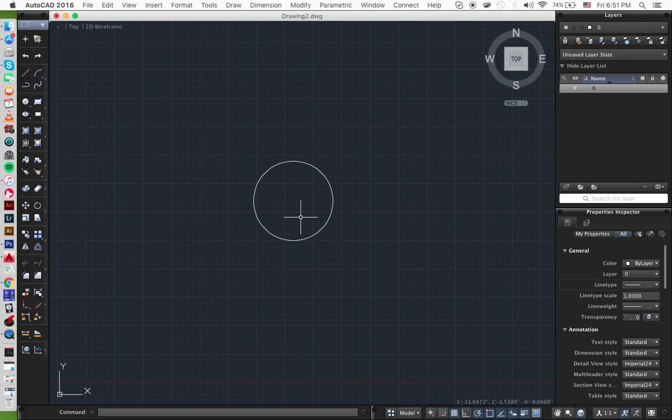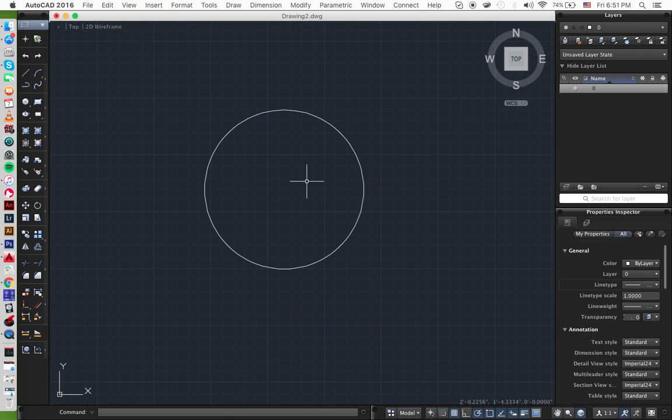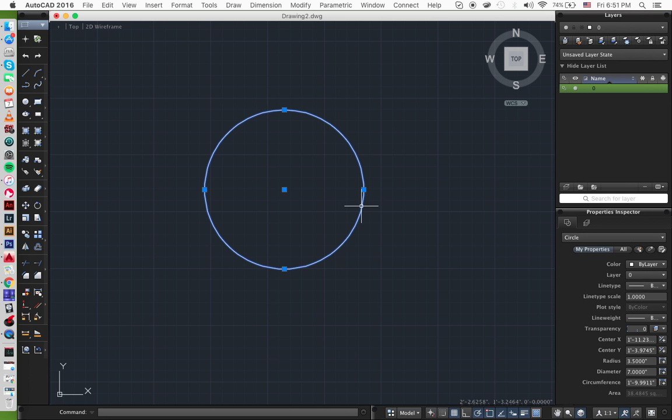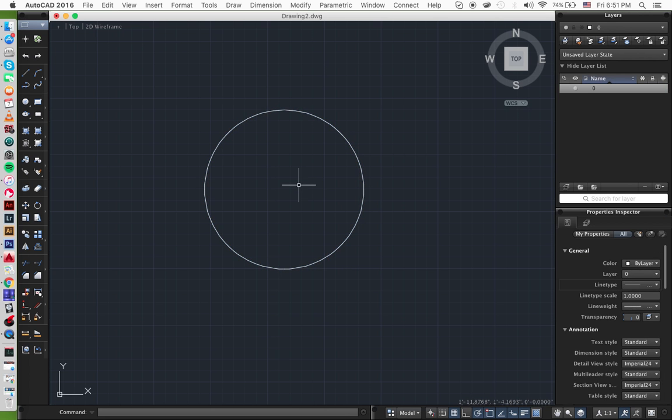Okay, let's zoom in a little bit there. Now we have the inner circle is gonna be 5, so let's bisect the circle. Okay, so we have our center point here. You don't even have to, just find your center point, and then we go circle. It snaps here. The diameter is 5, so the radius is gonna be 2.5.